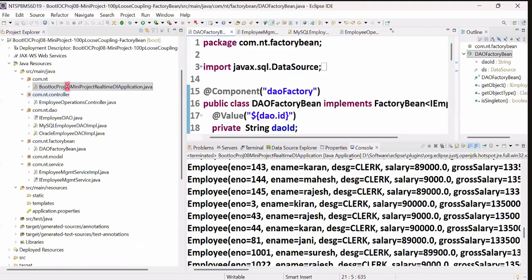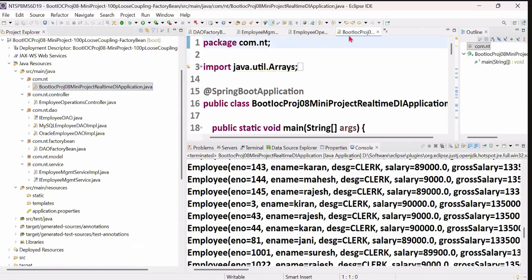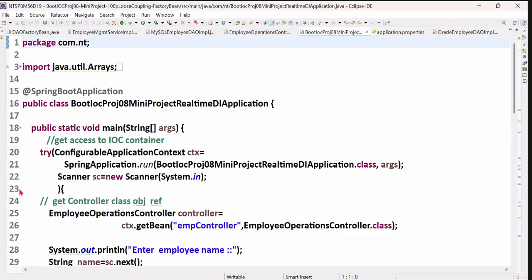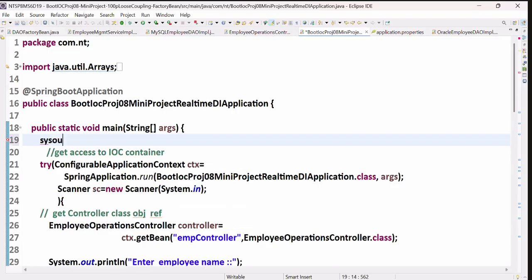Okay, here is the Boot IOC project 08. Somewhere here I am keeping SOP. System.out.println: start of main method. What method, guys? Start of main method.